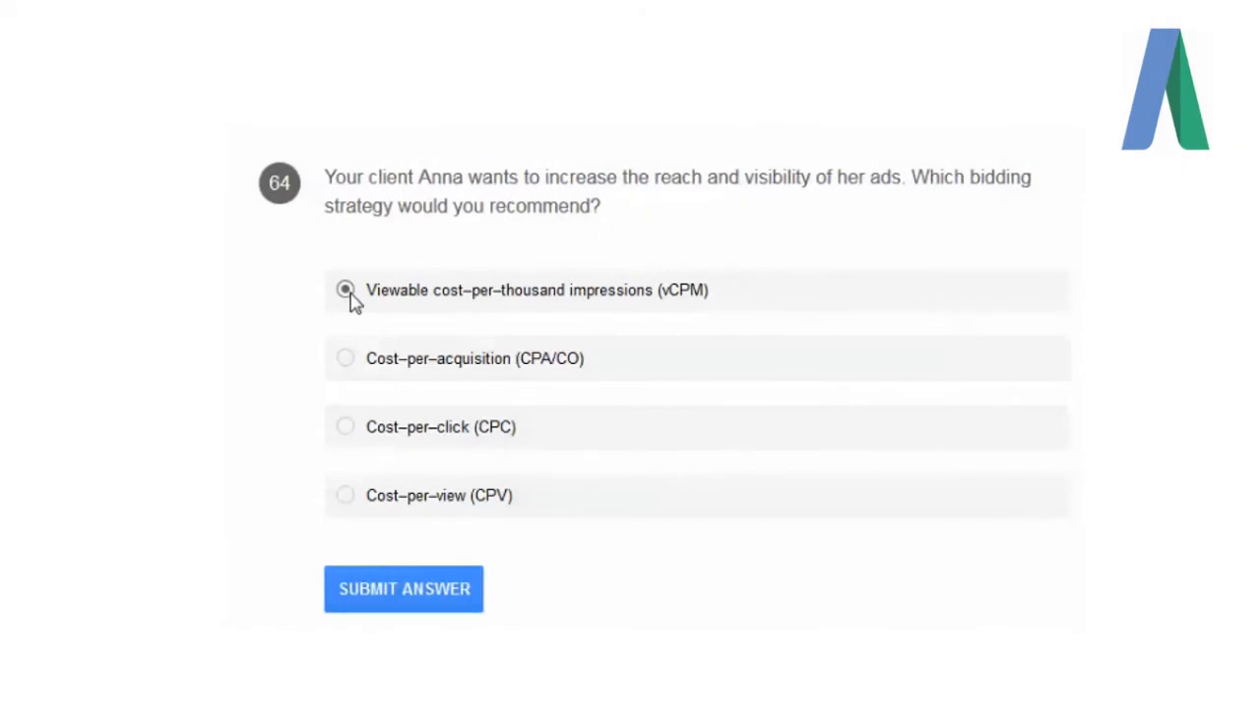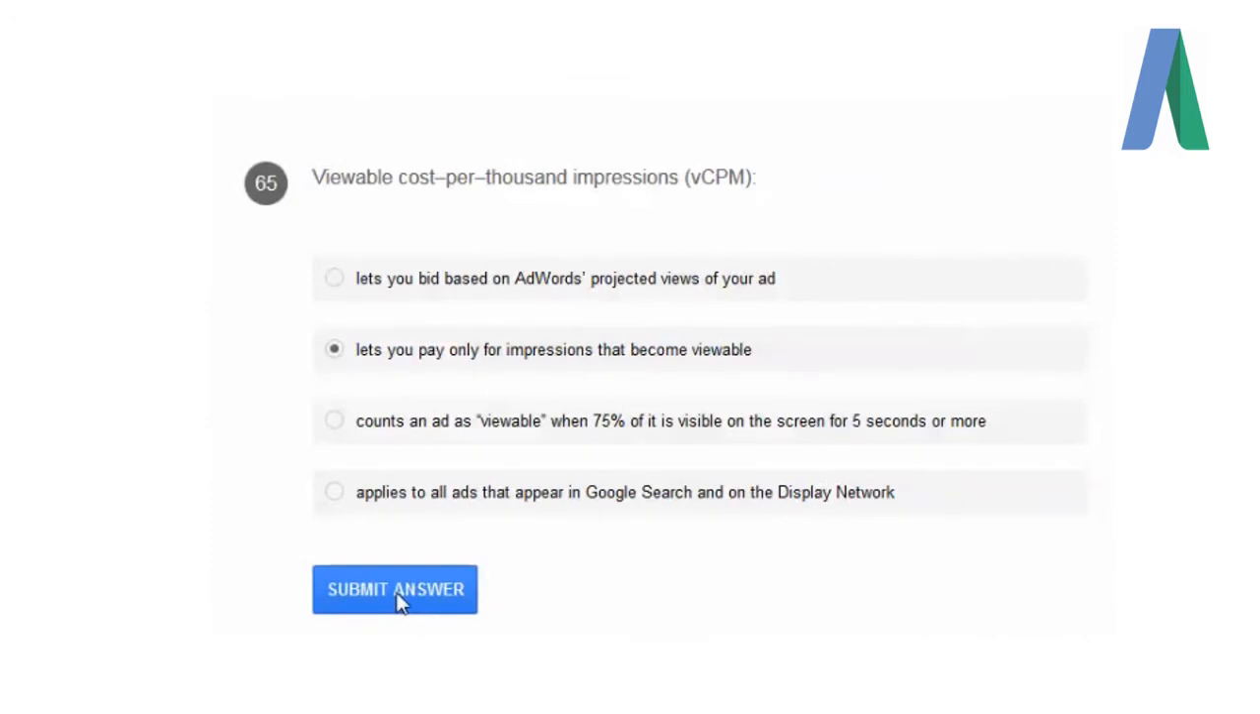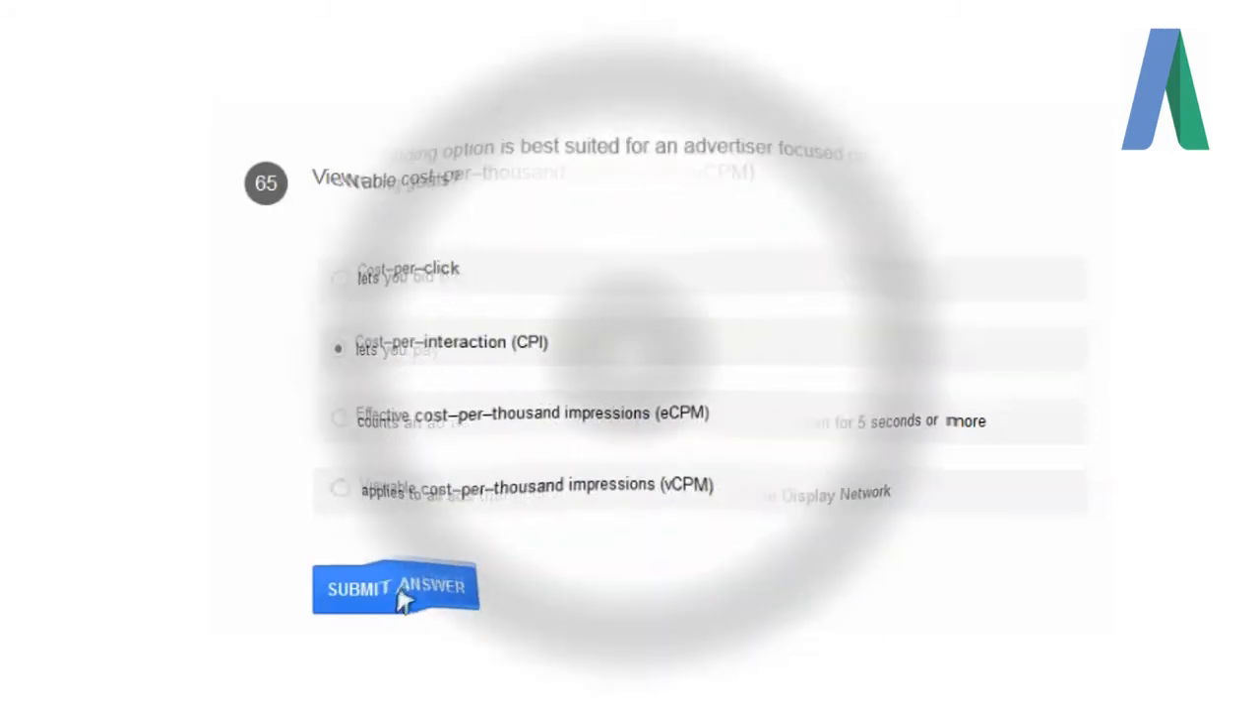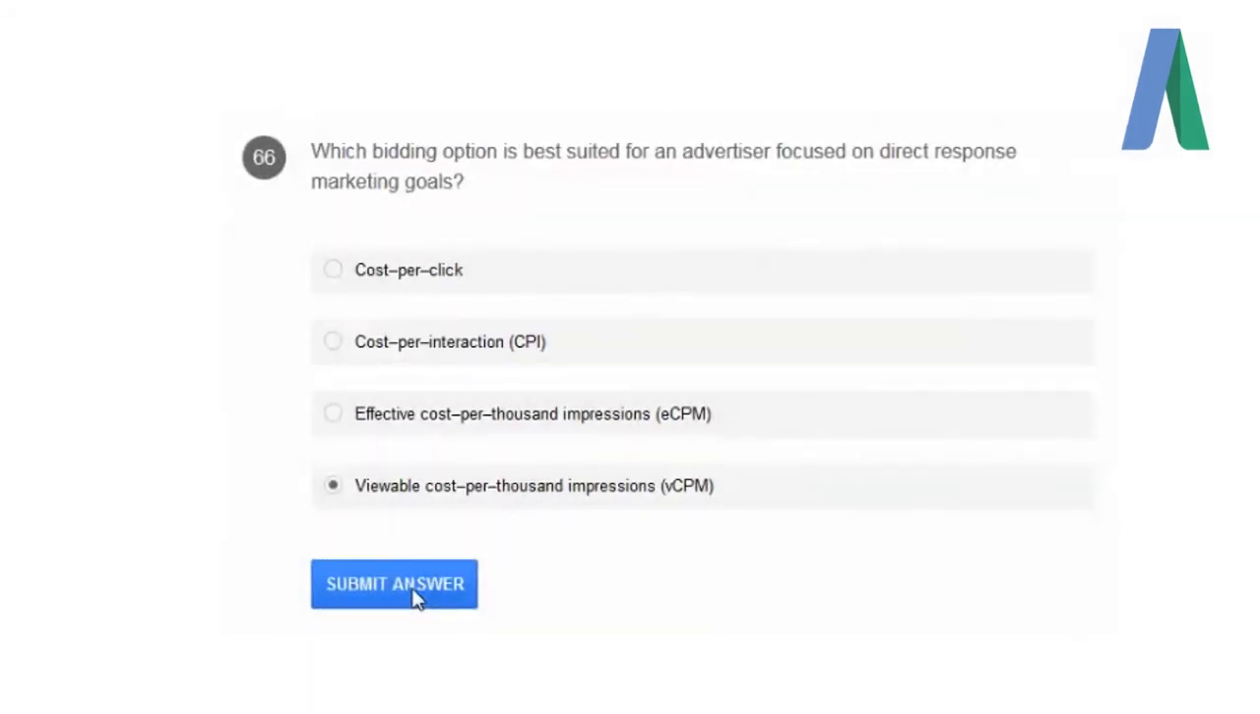Your client, Anna, wants to increase the reach and visibility of her ads. Which bidding strategy would you recommend? Viewable cost per thousand impressions. Viewable cost per thousand impressions lets you pay only for the impressions that become viewable. Which bidding option is best suited for an advertiser focused on direct response marketing goals? Viewable cost per thousand impressions.